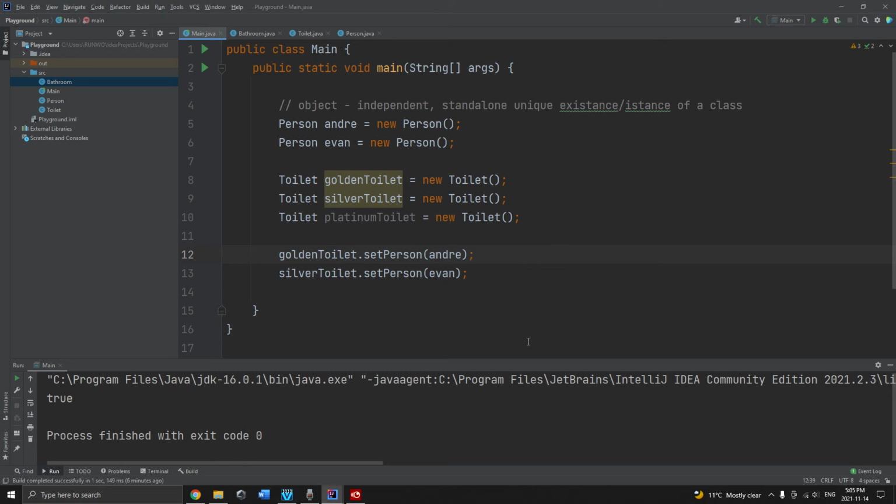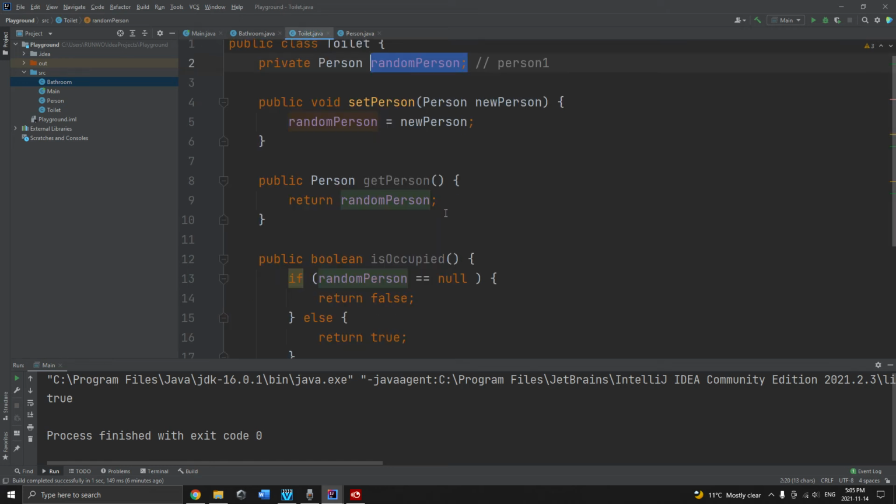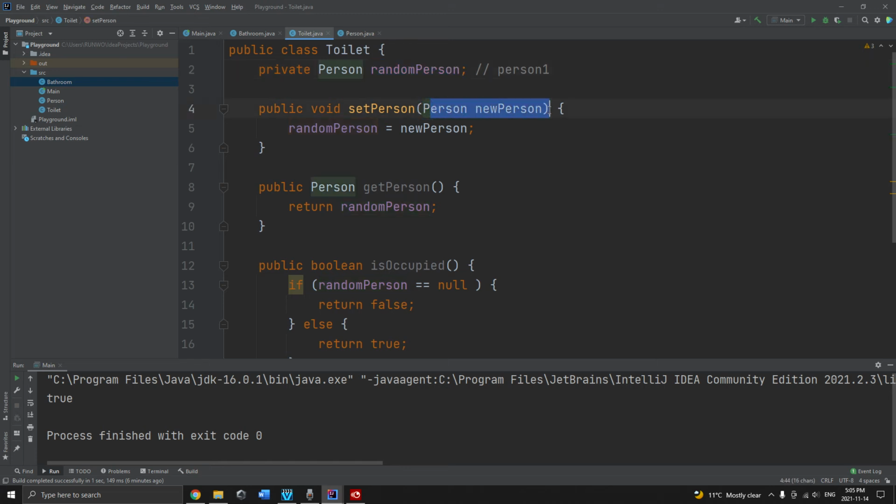Still with me? In each toilet, Golden Toilet and Silver Toilet, we're passing in Andre and Evan respectively, which are person objects. We are passing person objects as arguments into the setPerson method of the toilet class. In the toilet, person comes in right here. Then they're right here and get assigned to the class variable, random person in toilet.